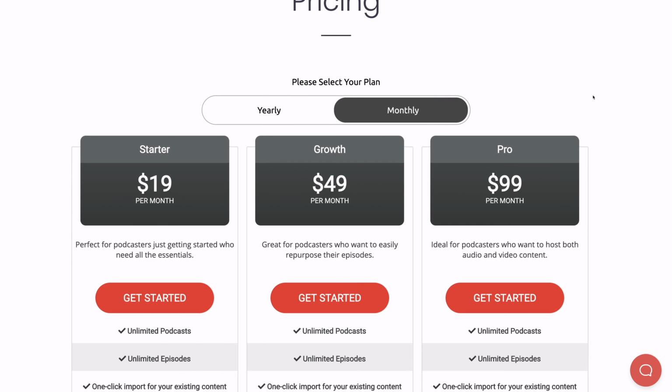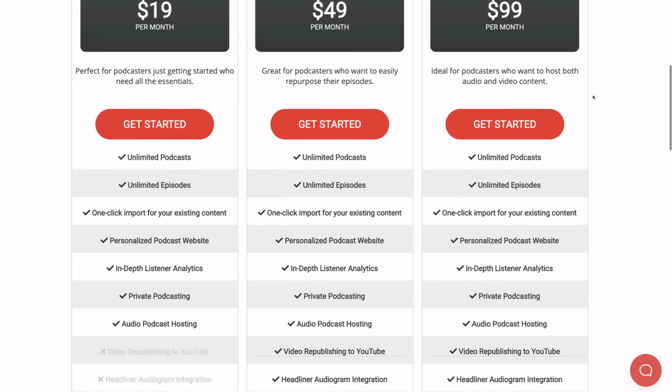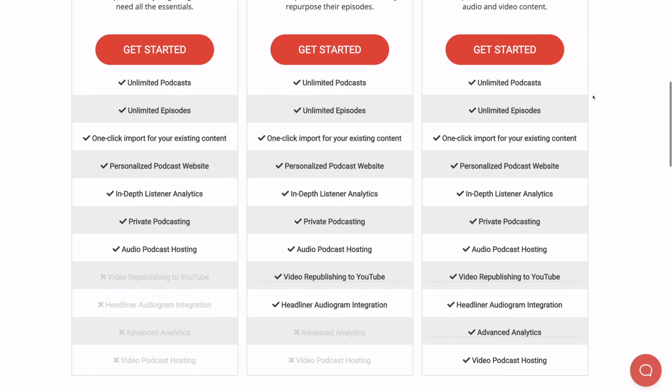If we look at the pricing, they default to yearly, but if there's a little bit of sticker shock, we can go to the monthly. They start at $19 a month. That is all you would need starting out. And again, they offer unlimited podcasts, unlimited episodes. You can import, you can create a personalized podcast website.